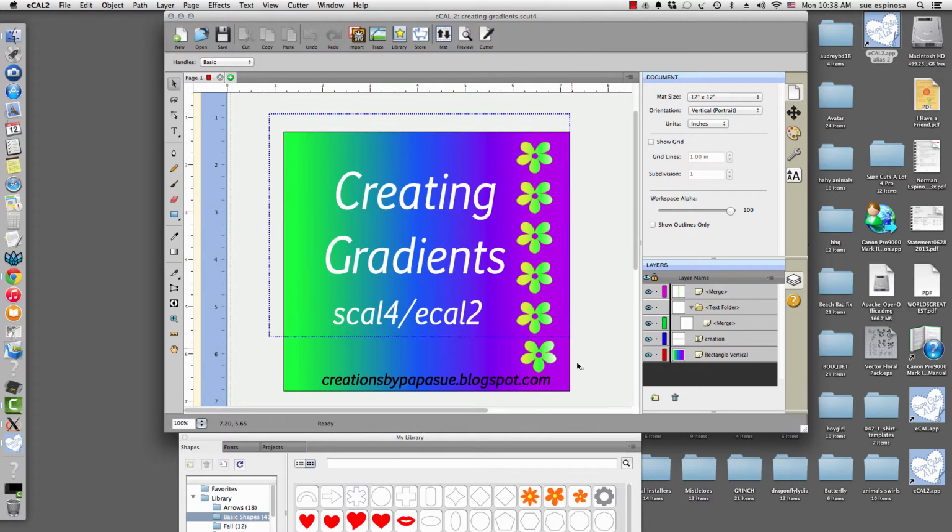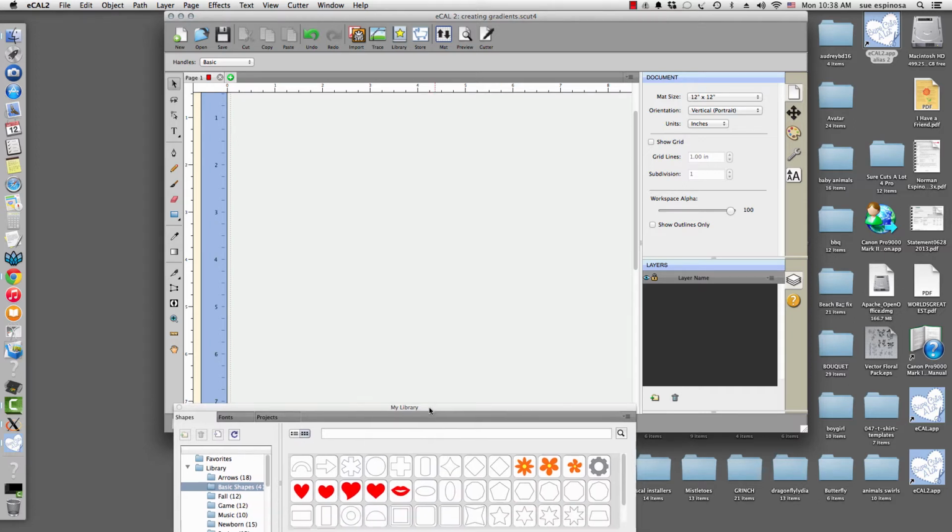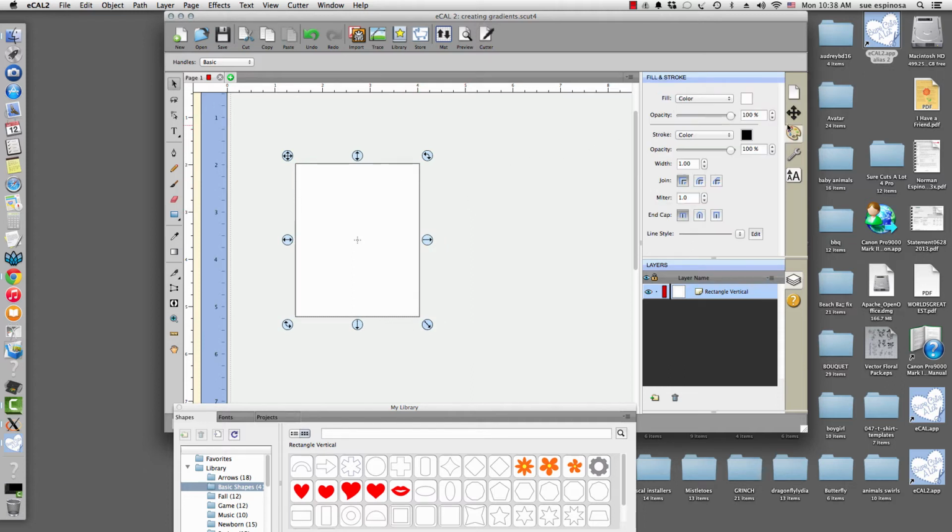Just going to get rid of this. And we're going to start with a basic shape, one that you would use for your background papers or on your cards, just to make a printable background. And we're going to go to Color, Gradient, and it's going to default to black and white. So we're going to look at that.